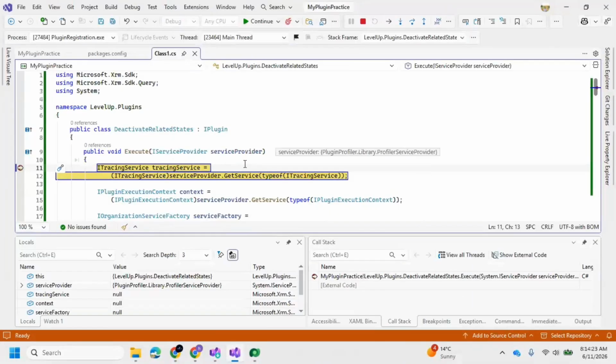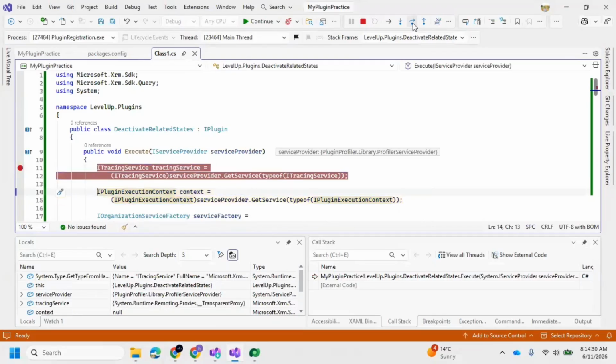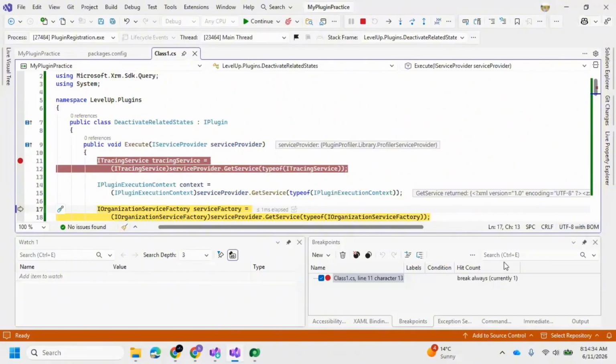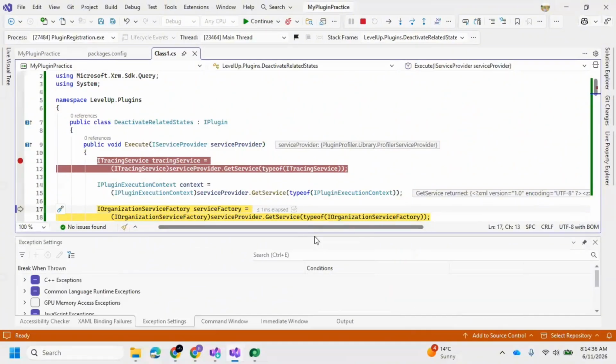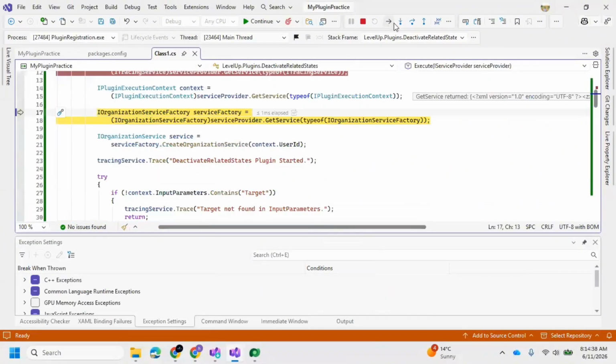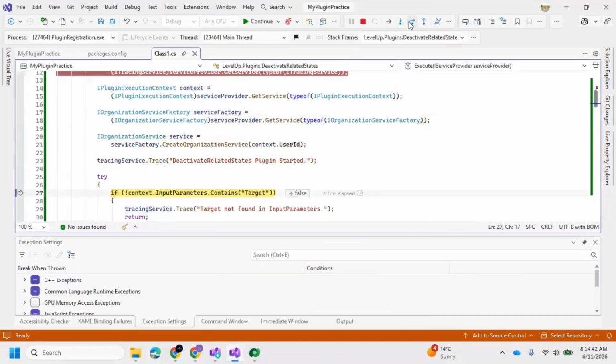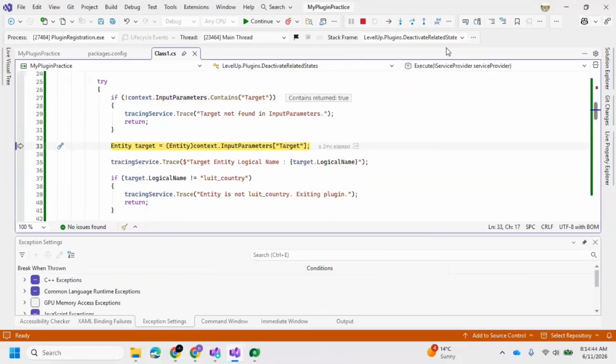So the control came here. Now here again you will be using the same operation, line by line. How do you want to execute? So you can see the values, what is coming in each thing. So everything you can check it. Tracing service. What is the target? If you hover on this, like this, you will see the target information.